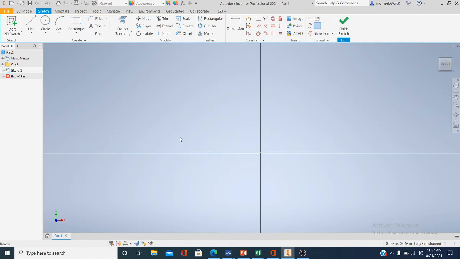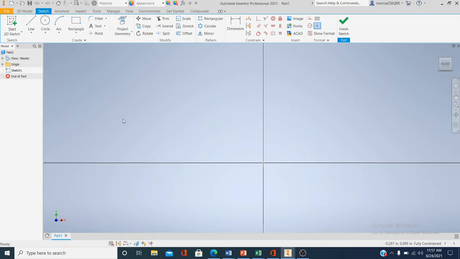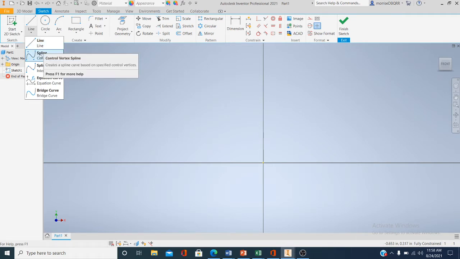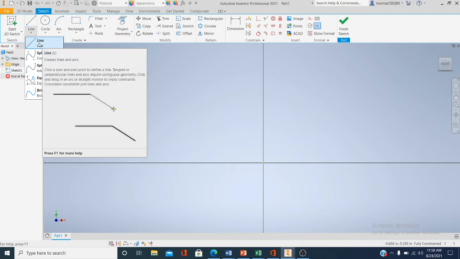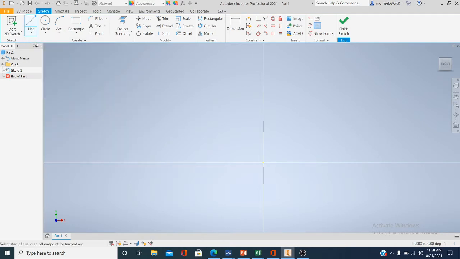Now we're just going to make a simple L bracket with rounded edges, or rounded corners rather, and maybe a couple of holes. So what we're going to do is start off, in somewhat order here. We're going to work with the line function today. You can see there's line, spline, spline interpolation, equation curve, and bridge curve. We're going to work with this one here today. Okay, so I'm going to click here, and I'm going to drag my cursor, see my mouse, over to the origin.